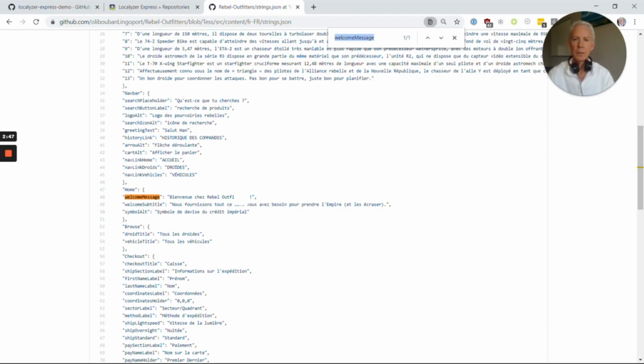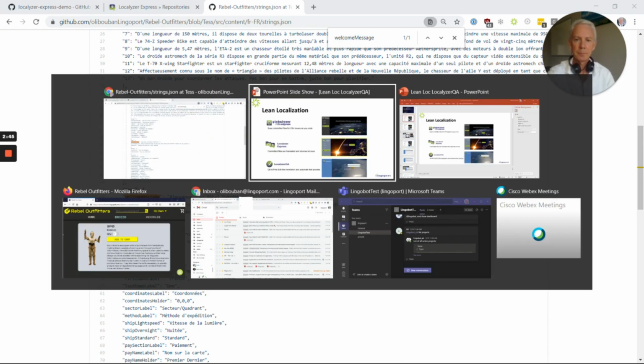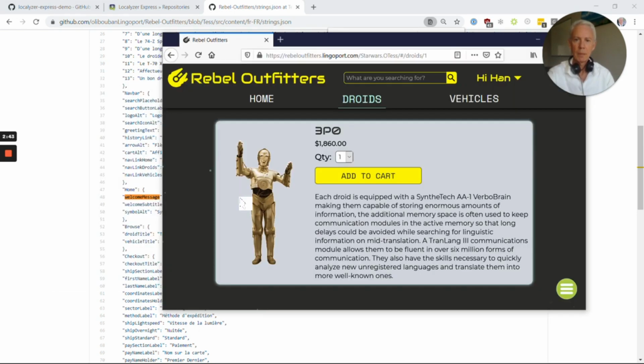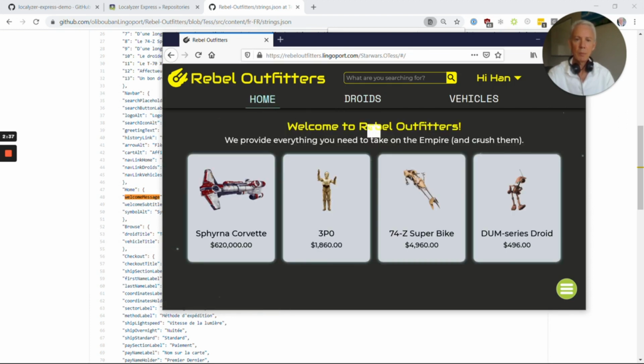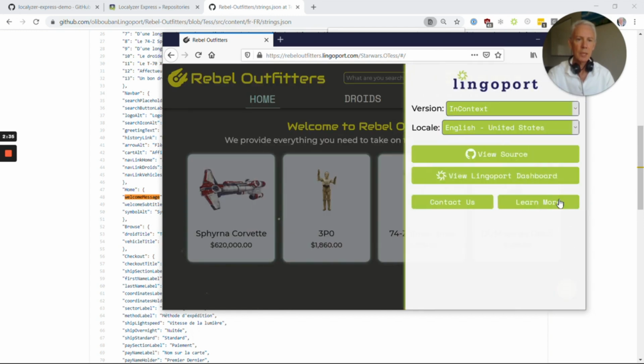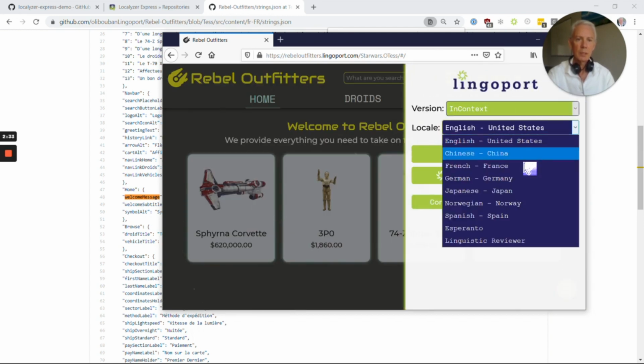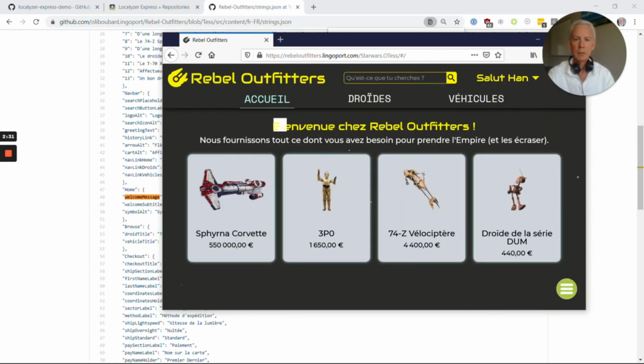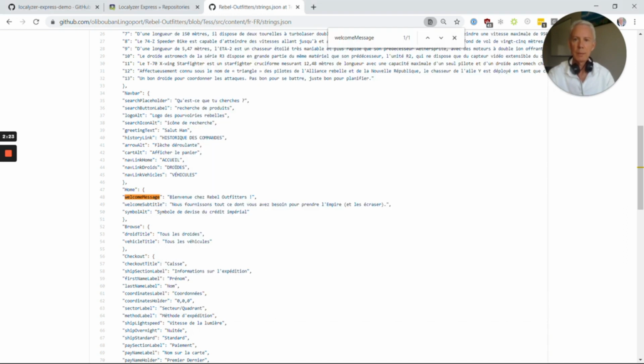Let me show you what this looks like in the application. In the application, in English, you have 3PO. If I go to Home, Welcome to Rebel Outfitters, and as I change the locale to French, you notice that now it's Bienvenue chez Rebel Outfitters, and 3PO stays 3PO. So how does Localizer Express work?